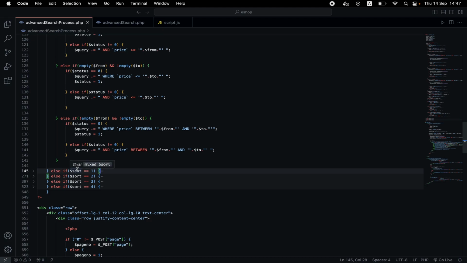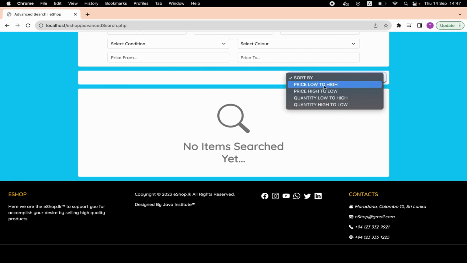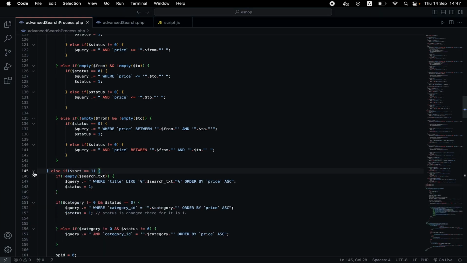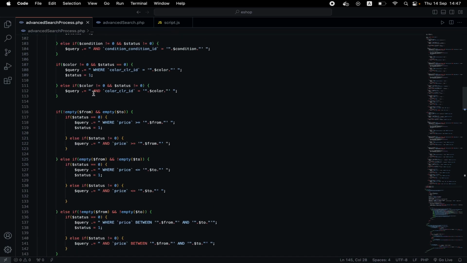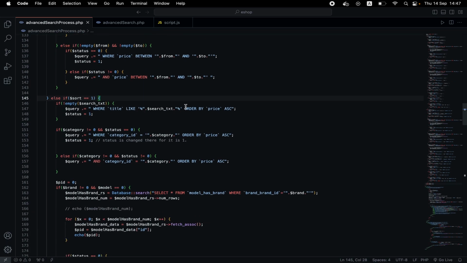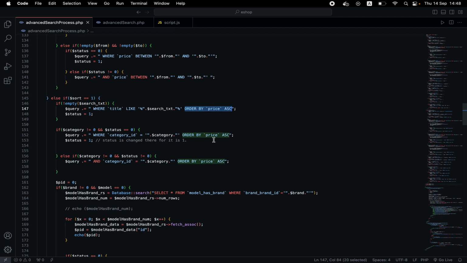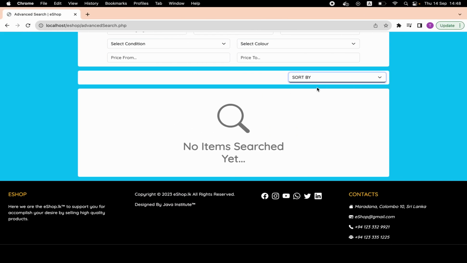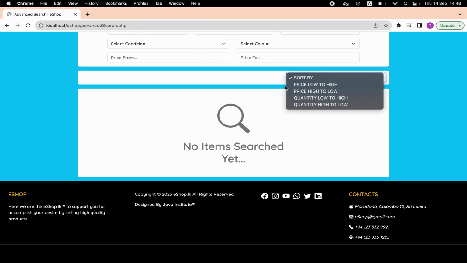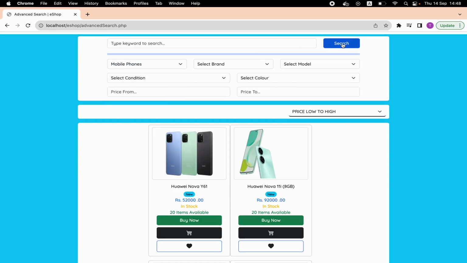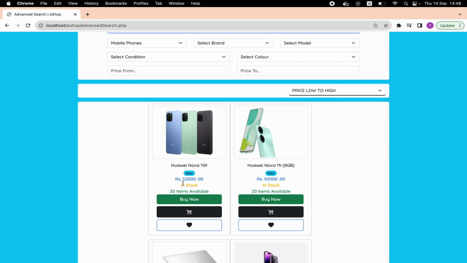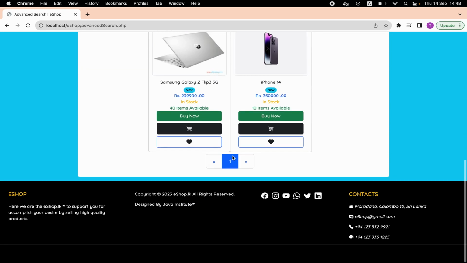Else if sort equals 1 means this first sort. In here all the if statements and SQL queries are the same as the above, but the only difference is at the end of the SQL query I have put order by price ascending order, because it wants everything sorted by price low to high. I'll show it in here. If I give mobile categories, see, I'll get all the mobiles from lowest price to highest price.